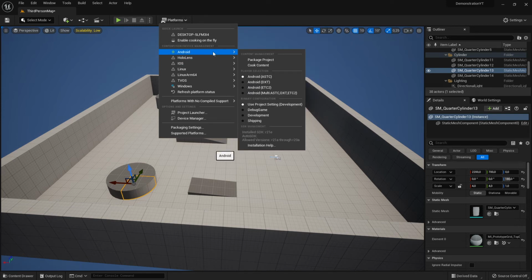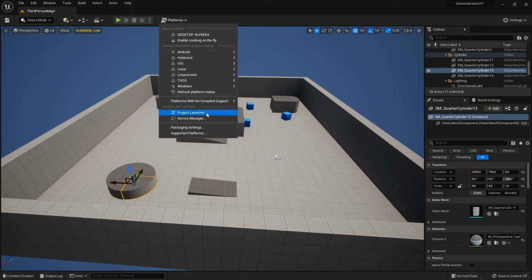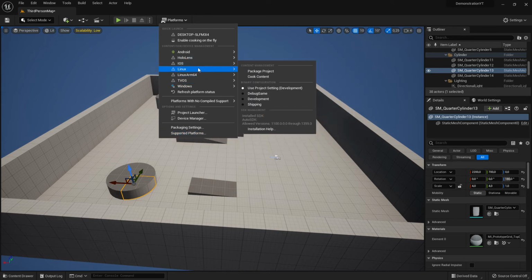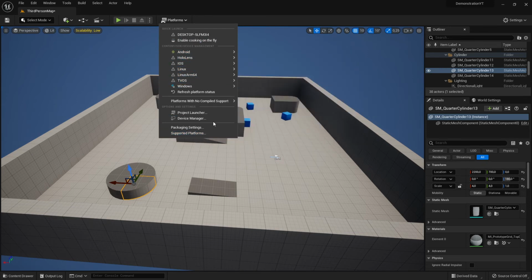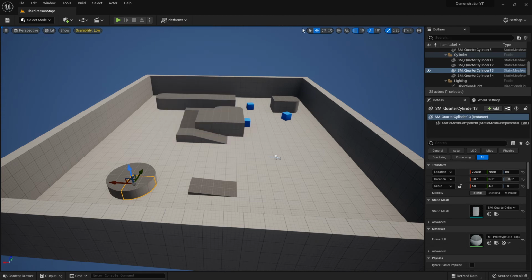And then let's see, we have here project launcher, device manager, and packaging settings, which becomes very important when you finish a project and want to package it. Then it will be packaged for the specified platform. Yeah, that's it for this one, I think.